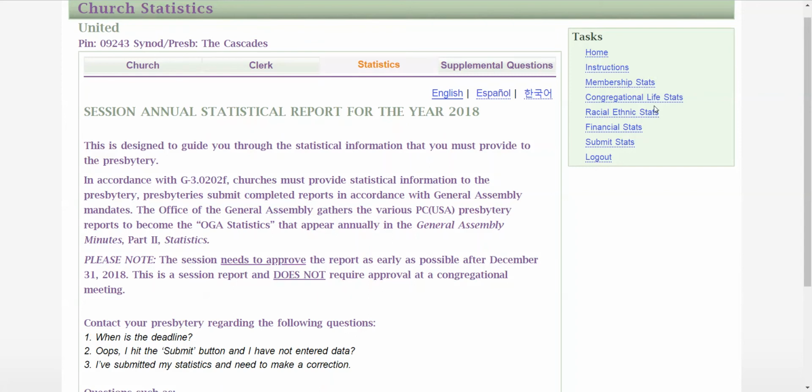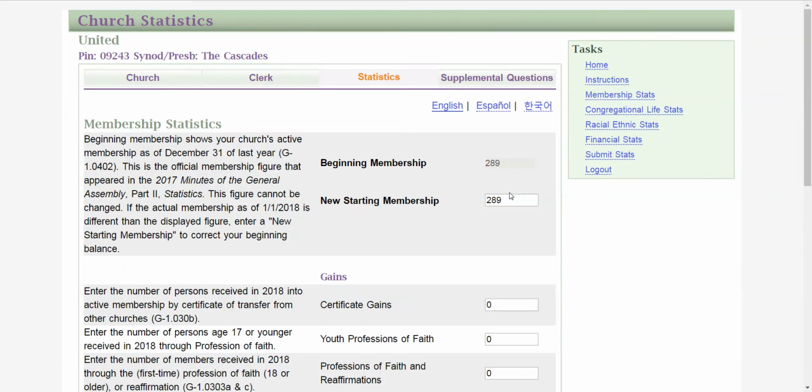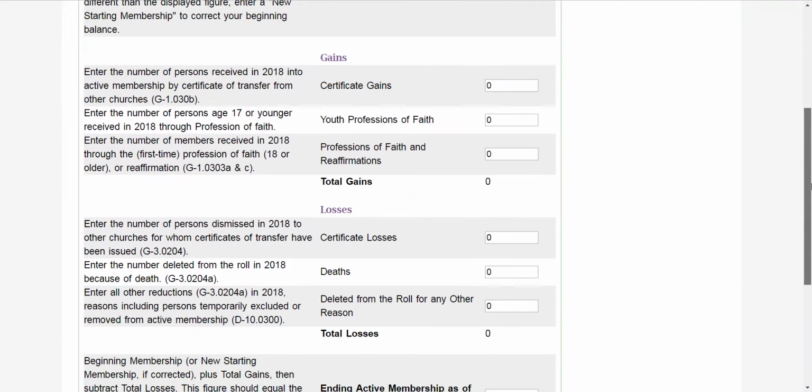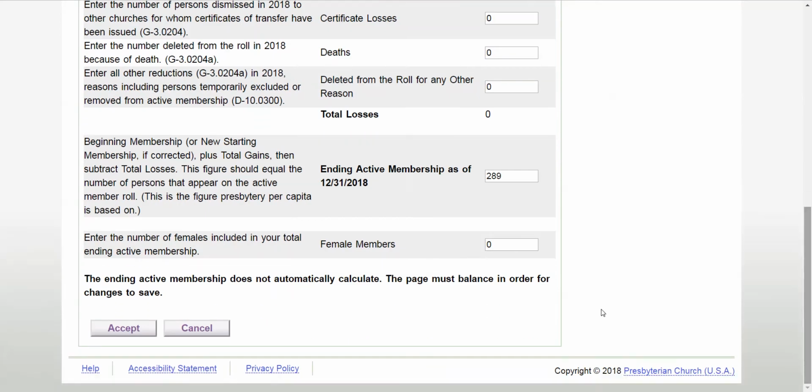Let's go to the sidebar again and click on Membership Stats. New this year, you can change your starting membership if your 2017 ending membership wasn't accurate. Now the other items on the pages are just additions and subtractions. I say whenever you make changes on this page, go down to the bottom and hit Accept. That's going to save the data, but it allows you to go back and edit it later.